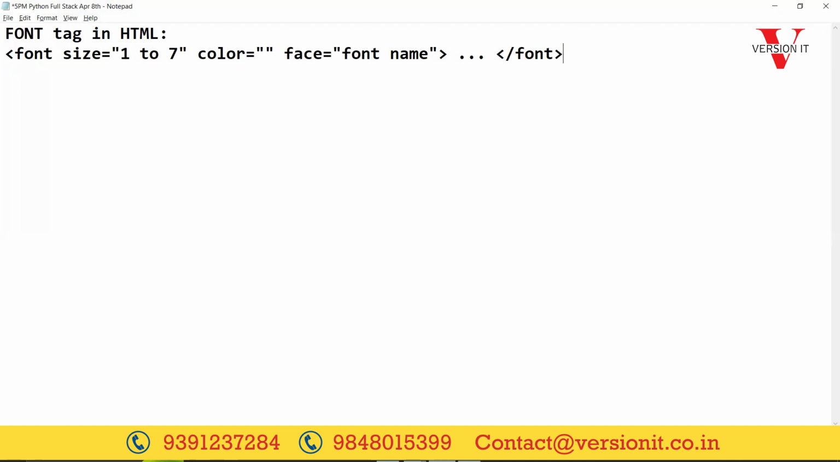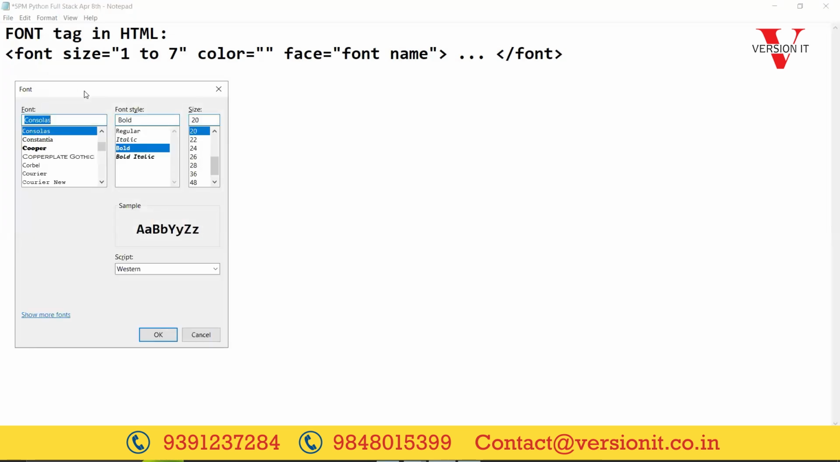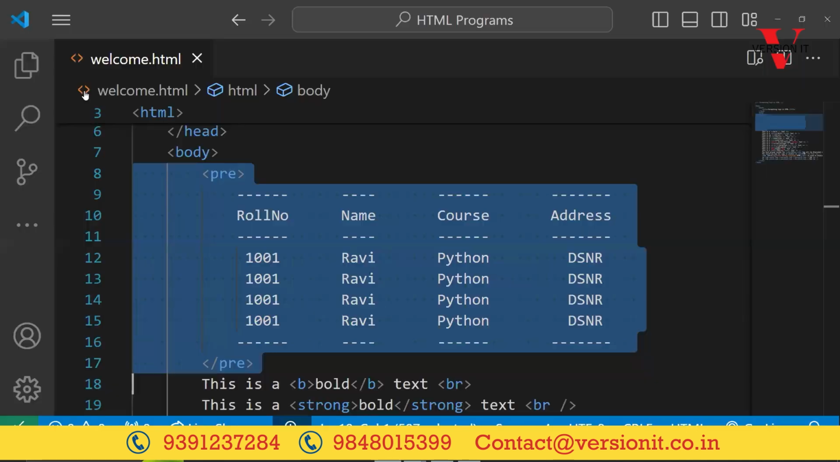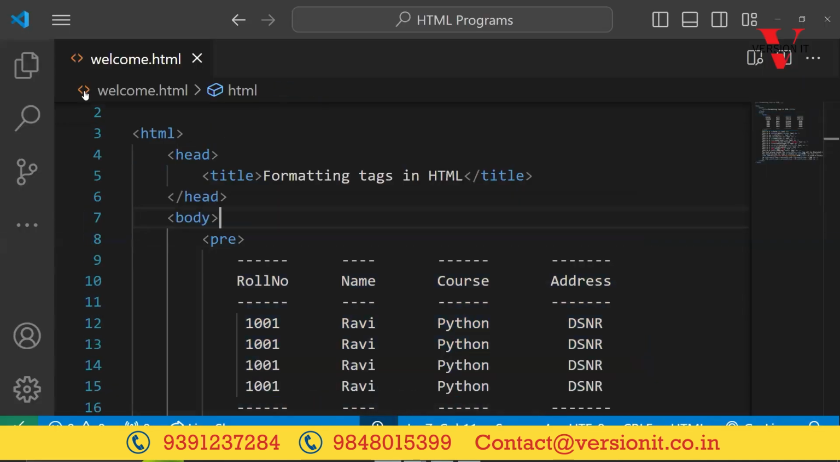Just go to the Format menu, Font tag. Now you can see different font names, and even how they will appear. So which one do you feel better? Like, I like this font, so that font name I can use. Now see here, I'll write like this.